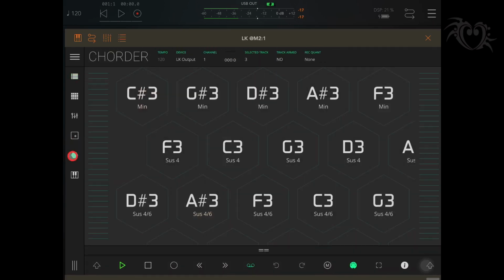So we go over here, select the Chorder, and if I just press one of these pads here, you'll hear that the Chorder is actually sending information to Rusemaker. So I'll go up here and change my channel to channel 3 for the piano, and now we can press one of these pads and send a chord to Mark 1.